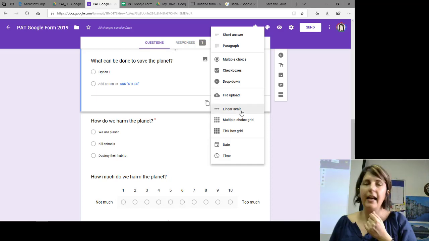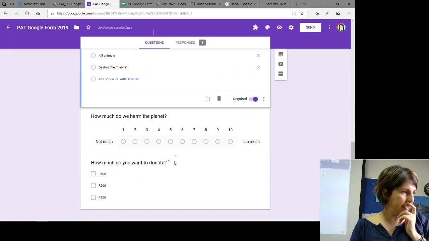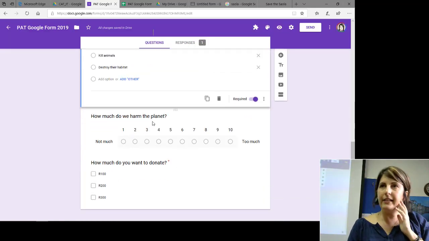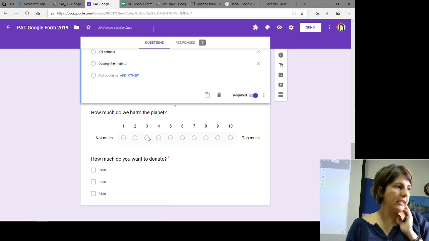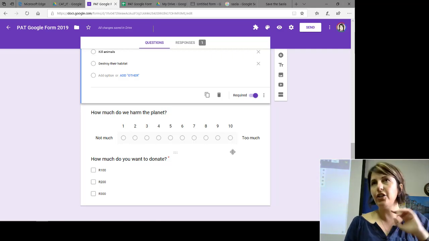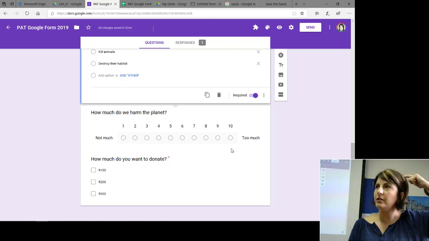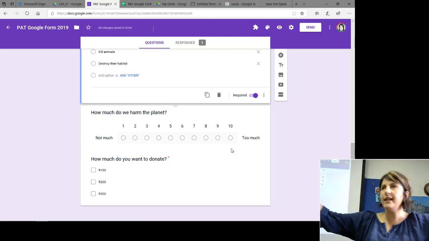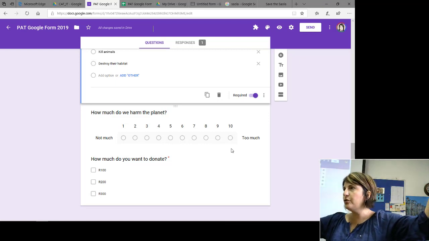There's a linear scale that looks like this. Okay, so this is my linear scale. Then I'm asking a question and I'm asking a child's opinion on that. How much do we harm the planet? 1, not much, and 10, too much. That is a number. Think about the data type. It could be a number later on. It could be a scale, a sliding scale that you could use.